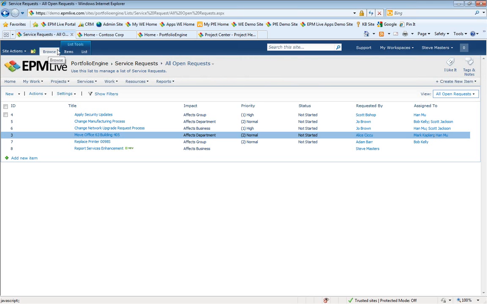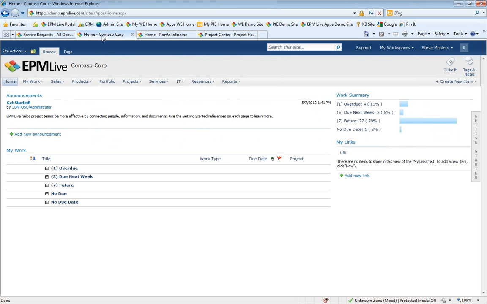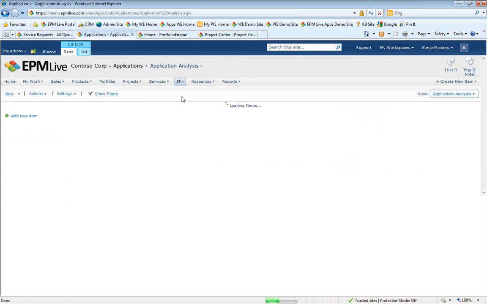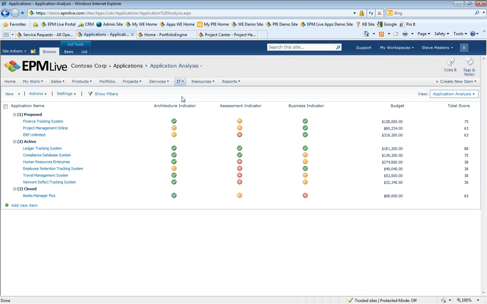Now, as we want to look at more information about our portfolio or our products, for example, let's say we come into our site and we want to see what applications we're looking at. So I can go here to my IT dropdown, and I can see our specific applications.